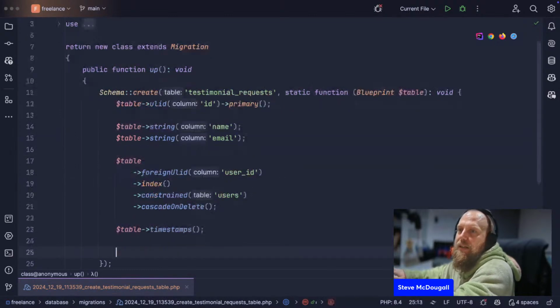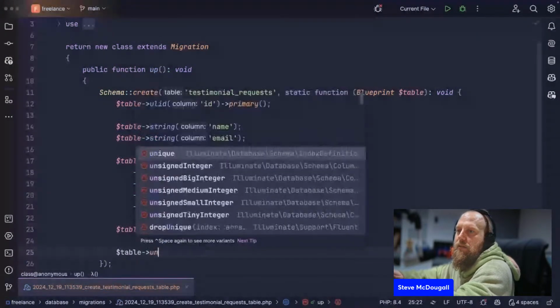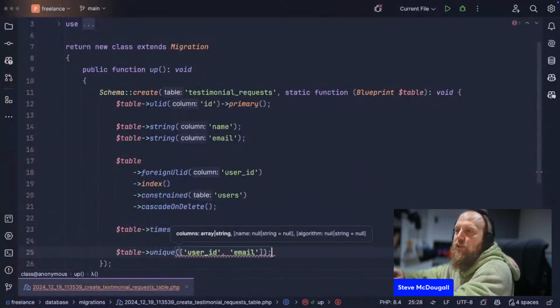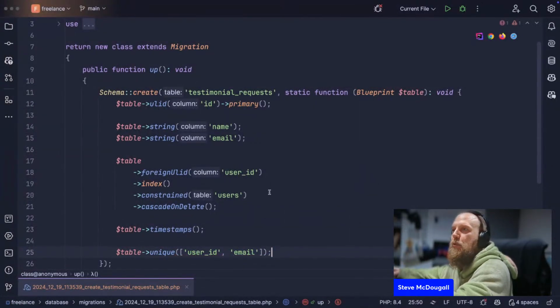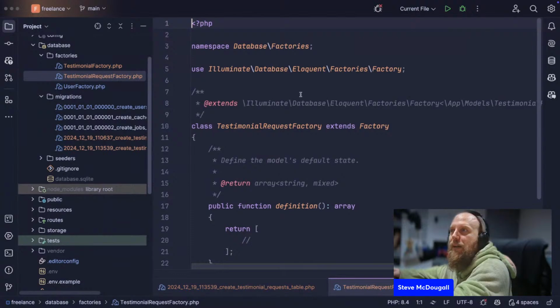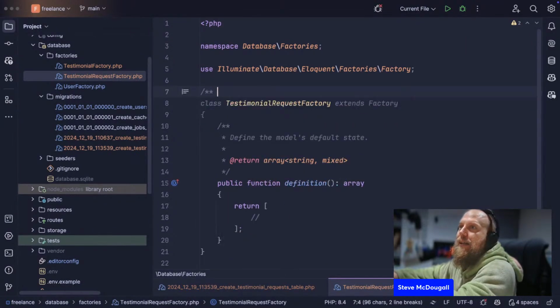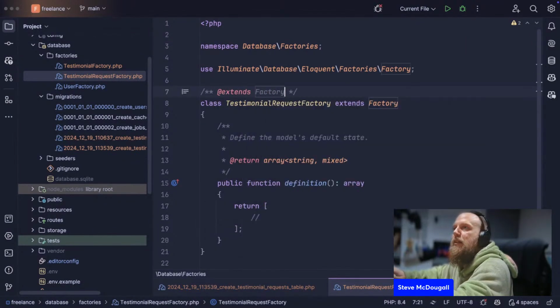So what's going to be unique here is going to be the user ID and email. You don't want to send multiple testimonial requests to the same person, but you can resend an existing one. So testimonial request, let's go ahead and fix this up.